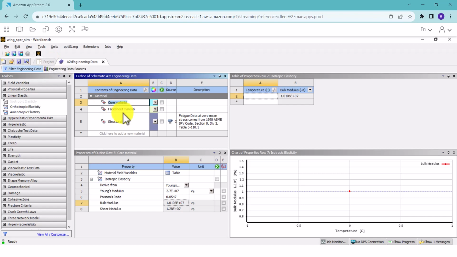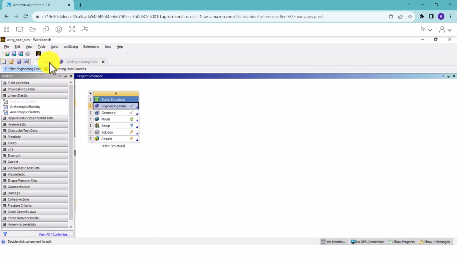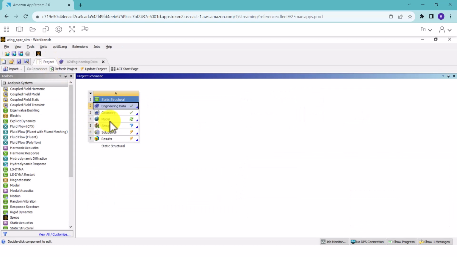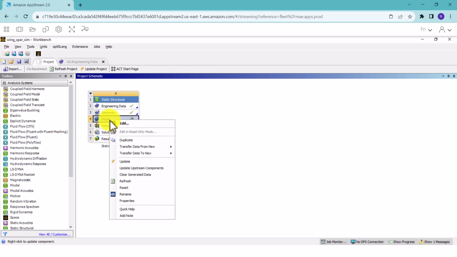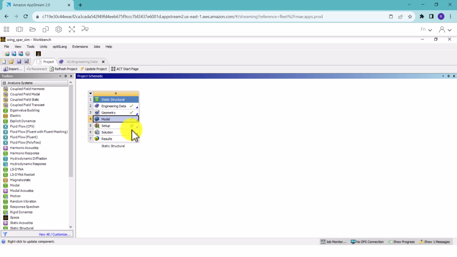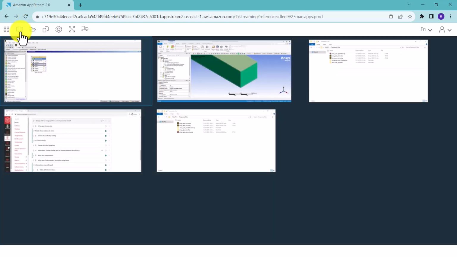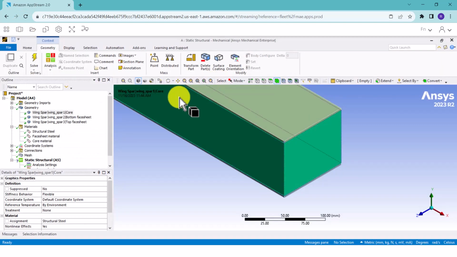Okay, so now I've added my face sheet material and core material. I'll come back to the project tab, and to bring it from engineering data to model, I have to right click on model and say refresh. And I get a tick mark. This symbol is a refresh symbol. And now if I go back to mechanical, I see I have the face sheet material.